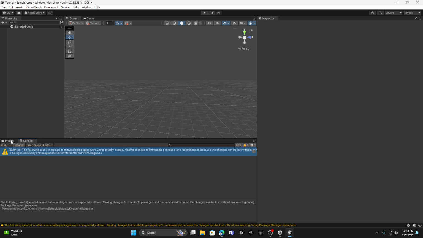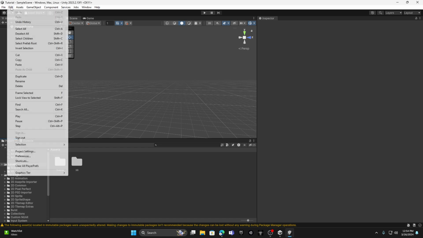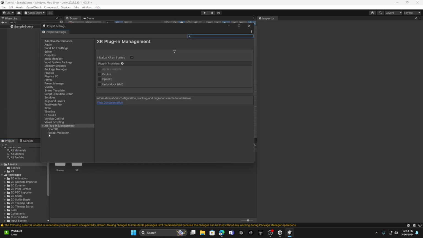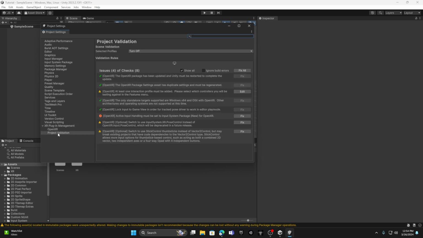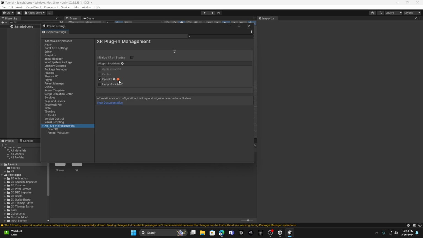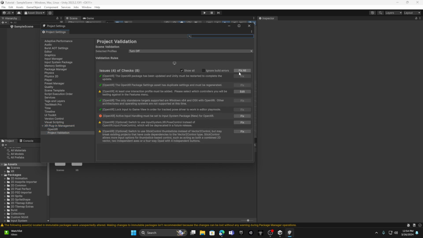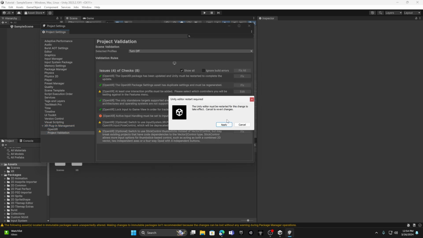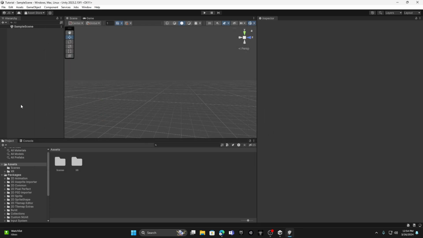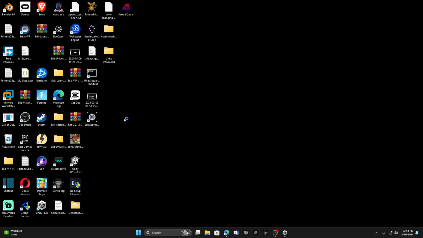Okay, boom. Now we can finally go back to Edit, Project Settings, XR Plugin Management. Click on Open XR. Click on this, if you want to see what I do. Click on this right here. Then click on Fix All. Click Apply. It's going to restart Unity Hub.